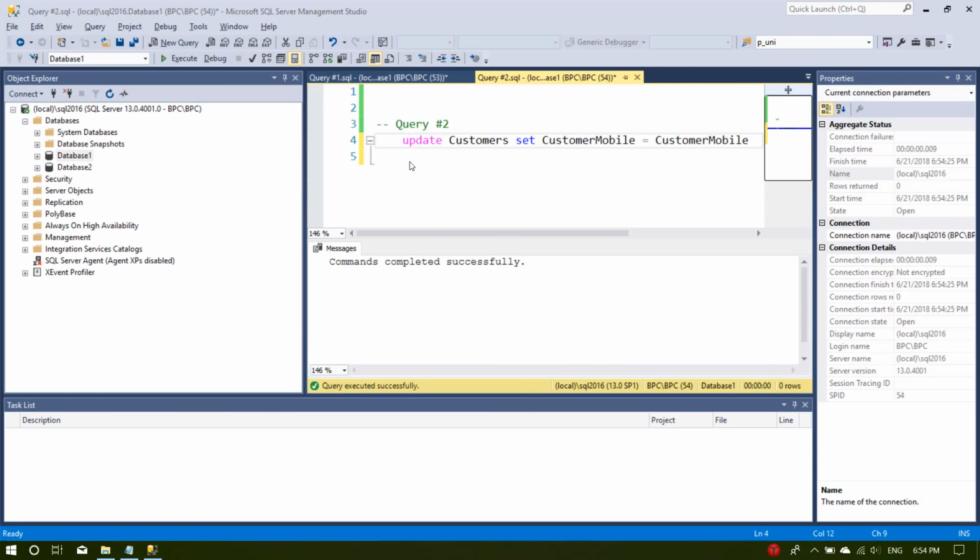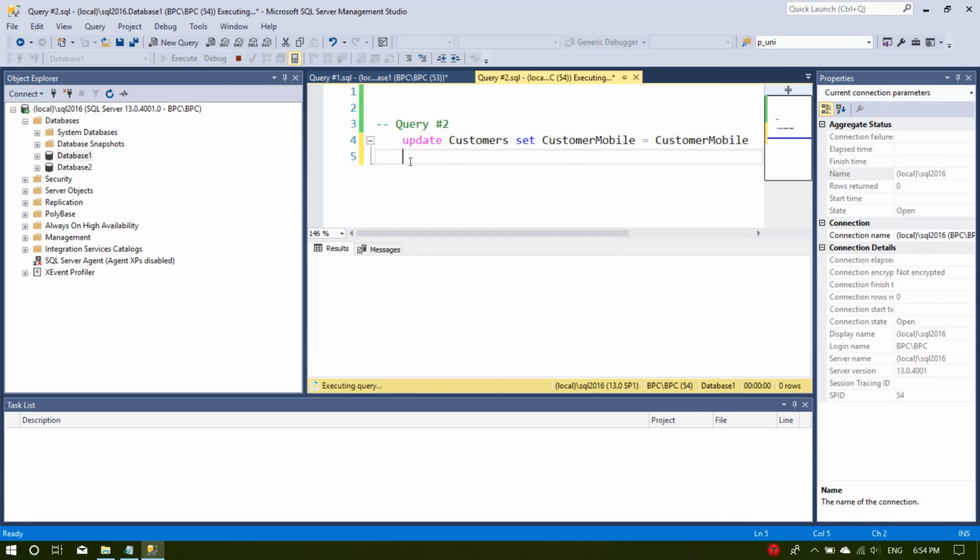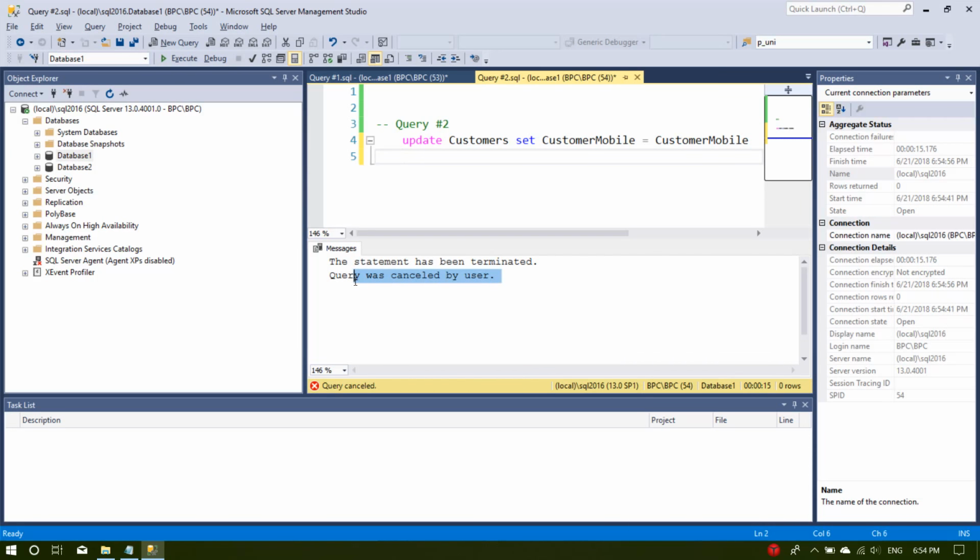Shortcut key number 6, F5. You can use F5 to execute the current query, just like that. And shortcut key number 7 is Alt plus Break. We can use Alt plus Break to cancel or stop the current running query. Alt Break, it will cancel it. Query was canceled by user.